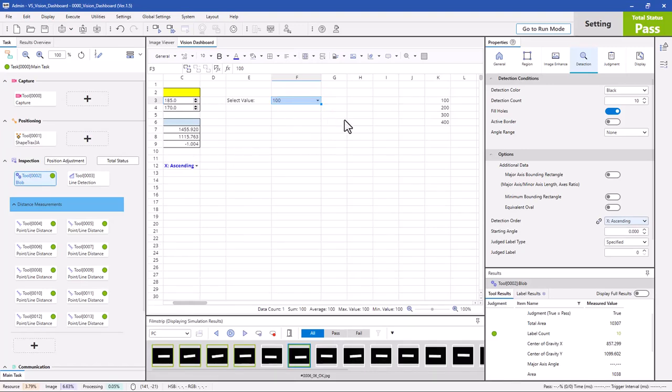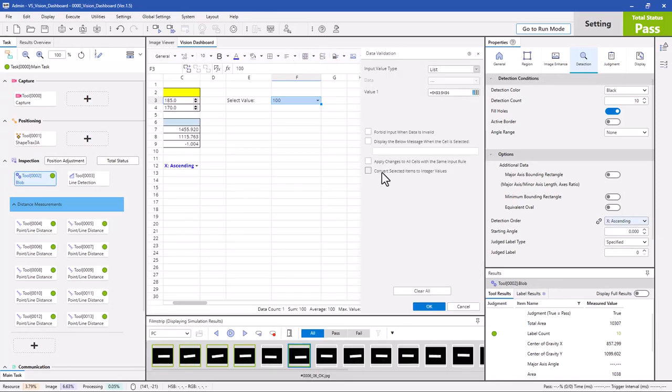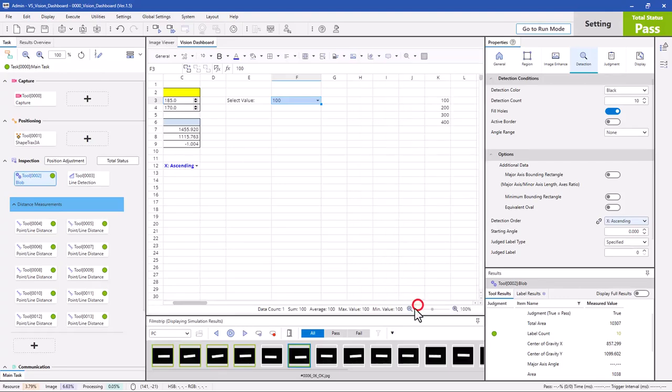Another thing you can do with a list in this example is, say you want these values, 100, 200, 300, 400, whatever it's linked to, but you don't want the actual number to display. You want to put some text there. So I'm going to go back to the data validation, and you can use this function here, convert selected items to integer values. So what I can do here is put those numbers in, let's say 100, 200, 300, 400, but instead of the actual number there, we can put in a text. So maybe I'm just going to use some example like low, mid 1, mid 2, and then maybe high, just for an example.